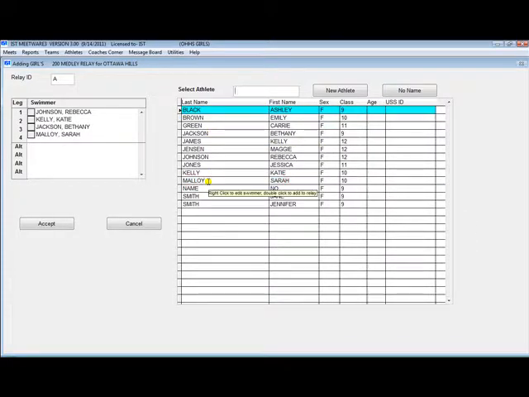Once you have all 4 names in, you can edit the relay. To move a swimmer to a different position, click on the gray box to the left of their name and drag them to the position that you want them to be in. This shifts everyone else down 1. If you need to replace a swimmer with someone else from the roster, click on the swimmer in the relay so that they are highlighted, and then select the new swimmer from the roster.